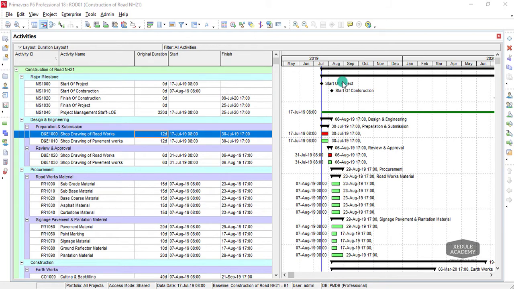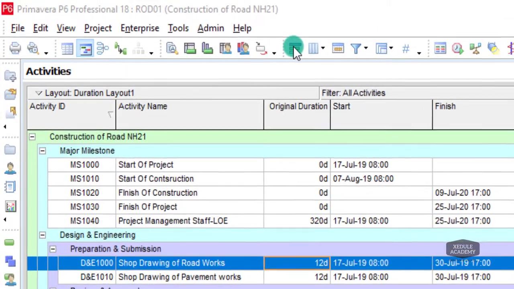Hi, welcome back. In this video, we will manage bars in Gantt chart view.